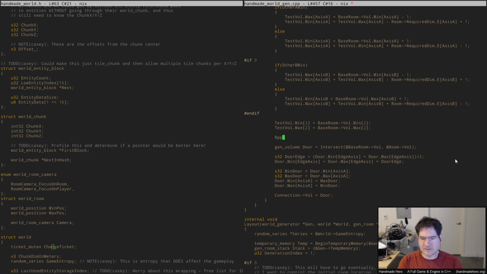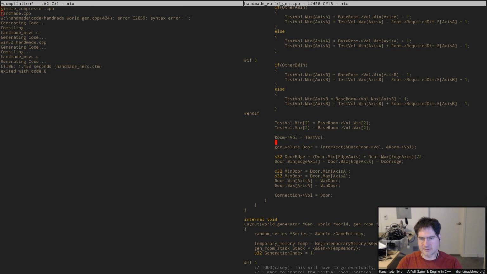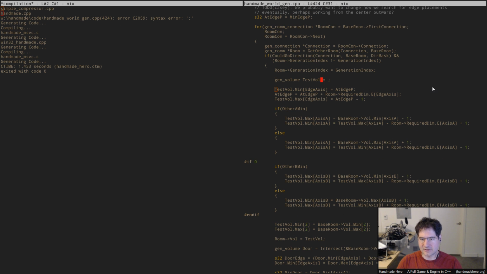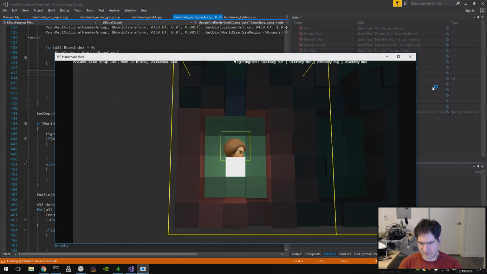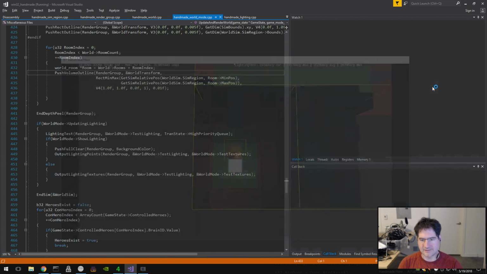When we get to the end, then I will say that room volume equals test volume, and off we go. So now I should have a situation where I can talk about test volume. Test volume at the outset can just be nothing in particular because we set all of its axes, so we don't really have to worry about that. In fact, if I want to, I can just not initialize it because it should have all the rest of the stuff initialized. So when I run this, I should see the exact same thing we saw before, and now we're just doing that on a test volume.